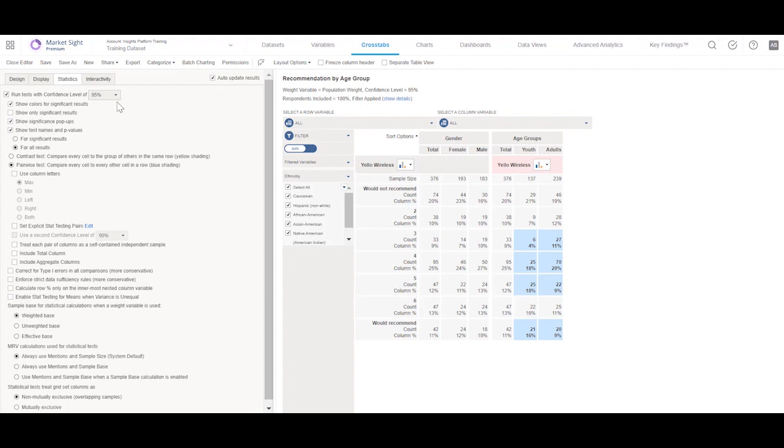Note that a higher confidence level is not necessarily better because raising the confidence level reduces the power of a test, where power refers to the ability of a test to correctly identify significant differences when they actually exist. You can turn on and off the checkbox for Show Test Name and p-values. As a result, statistical significance pop-ups will appear when you hover over the cells. These pop-ups show the test name that was run as well as the p-values.